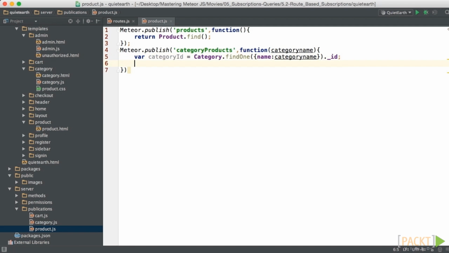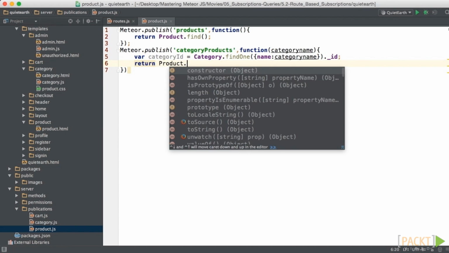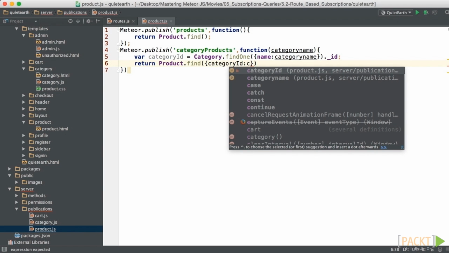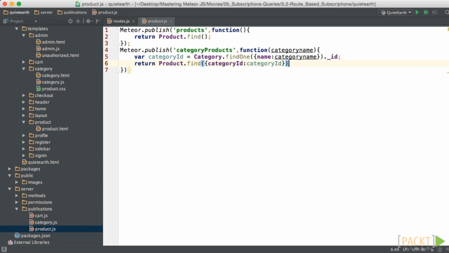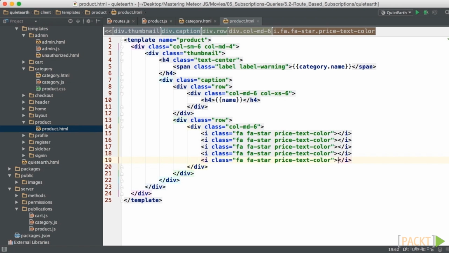So once we have the ID of the category, we can say return Product.find, and then inside of the find, we can just say that the category ID is equal to the category ID that's passed into it. So this is going to limit our products by category. So as long as we pass a category name in, we should have no problem getting a list of products for that particular category.